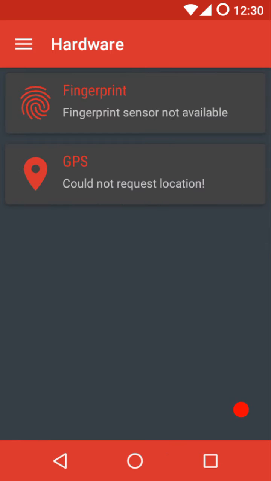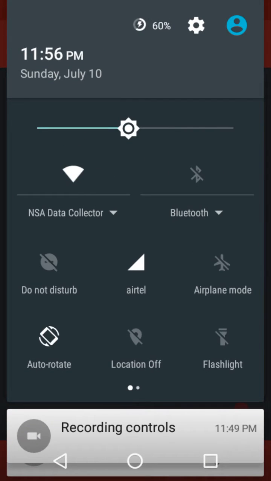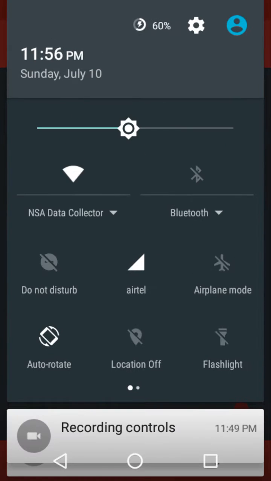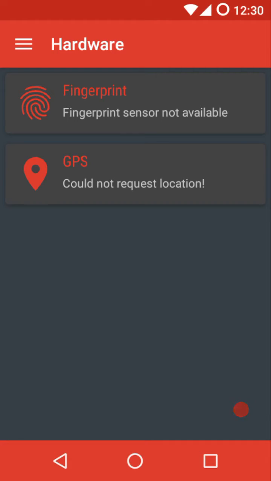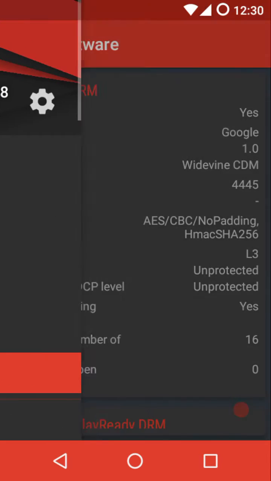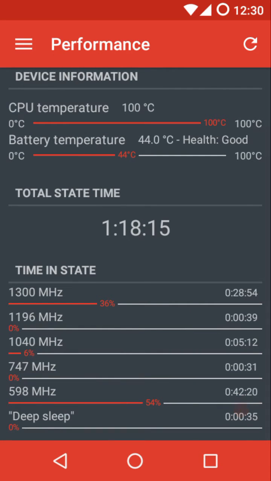Then we have the hardware information. Again, it will show you fingerprint scanner, GPS, all the stuff that is available. And if you are wondering why it could not request location, it's because I have currently turned off the location quick toggle. Then we can view the software info. Similarly, in the performance section, you can view the CPU temperature, the battery temperature, and how much time your phone has been running. Then the time which the CPU cores have spent at different clock speeds. All of that stuff can be viewed from here.